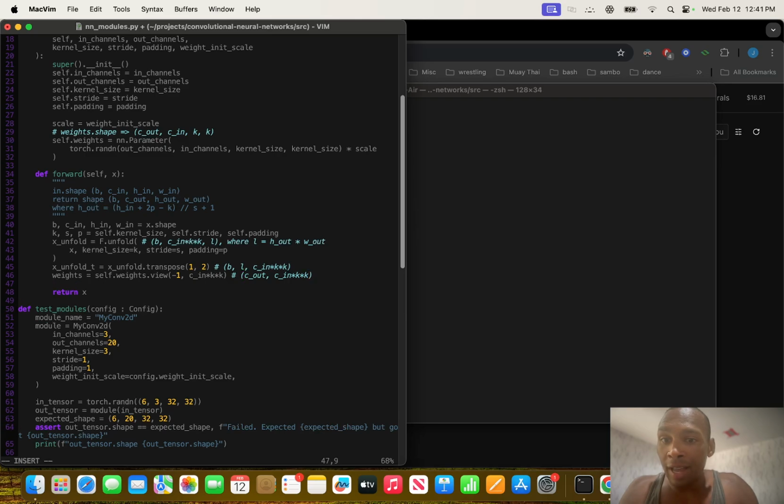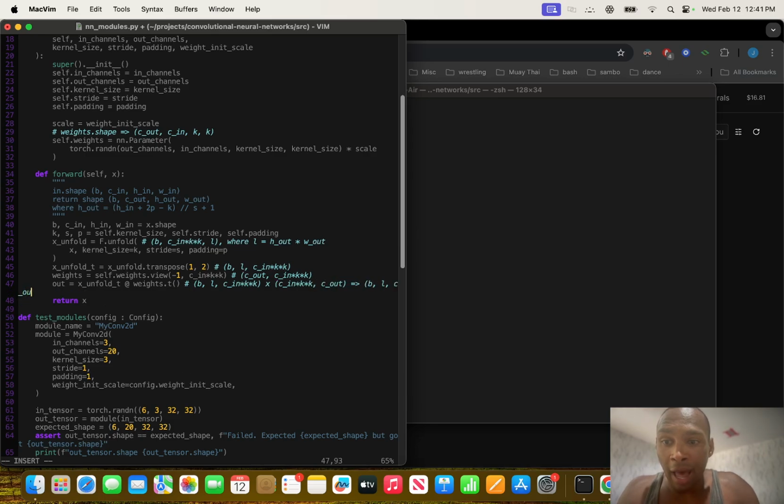And then I'm going to multiply X unfold. So I'm going to say out equals X unfold, matrix multiplication, weights.transpose, which is going to be C in K times C out. So this is basically B, L, C in K times C in times K, C out, which yields B, L, C out.